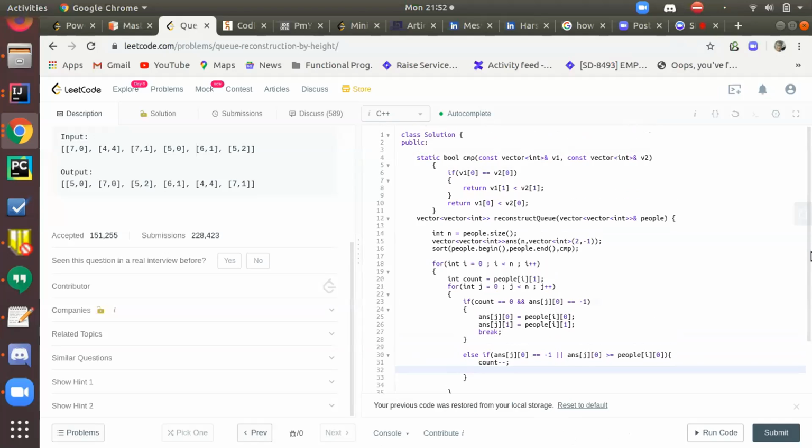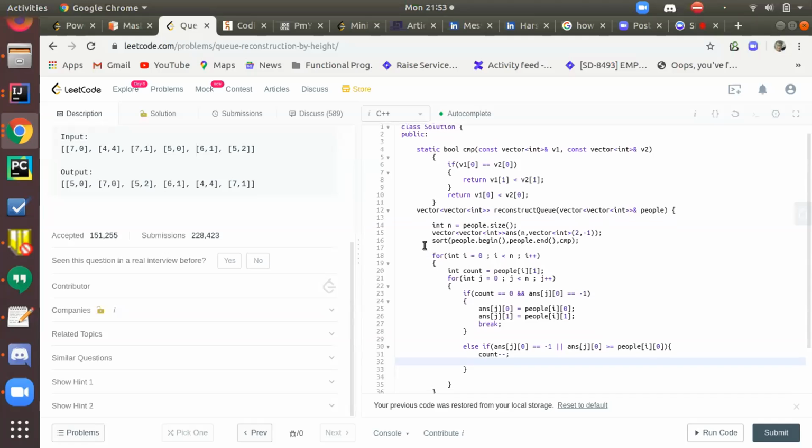So this is how I've done. I've initially sorted this array on the basis of height, and if the heights are the same, I've sorted on the basis of ascending order of the second parameter. So for example, if I have 50 and 51, then 50 comes ahead. This is done in line number 16, and the comparator function is on lines 4 to 11. Now I've maintained an answer 2D vector where I've initialized every value as -1. So -1 shows that the space is unoccupied.